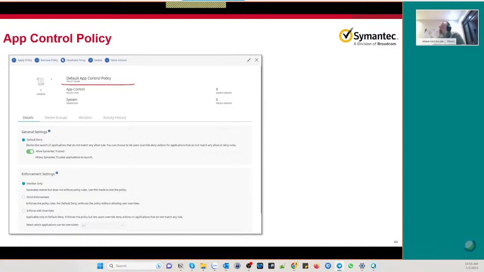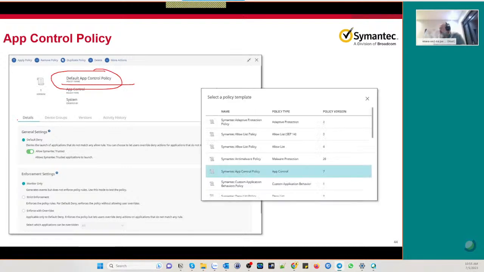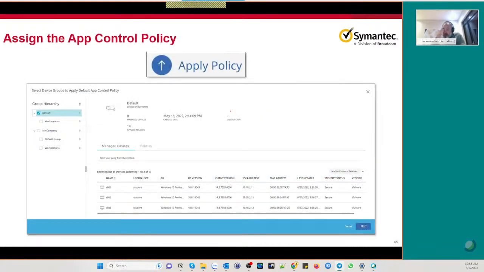So just keep in mind, like many things, if you create your own policy, use the template as well. Select the policy template, like anything. Then be aware that out of the box, app control policies are not assigned to any groups. You need to assign it to a specific group.